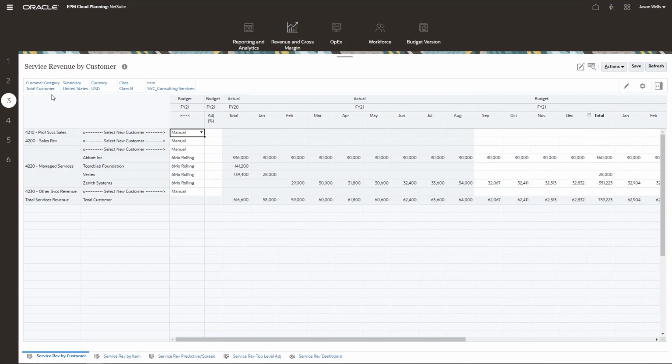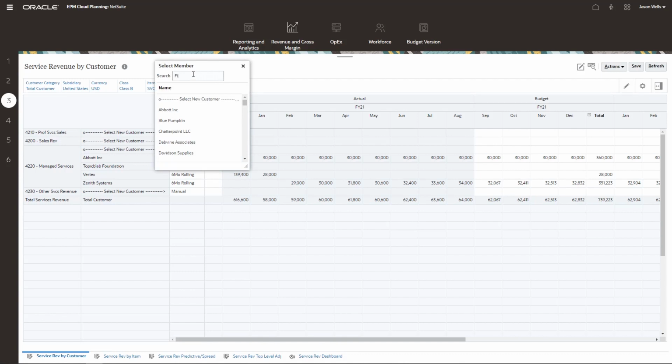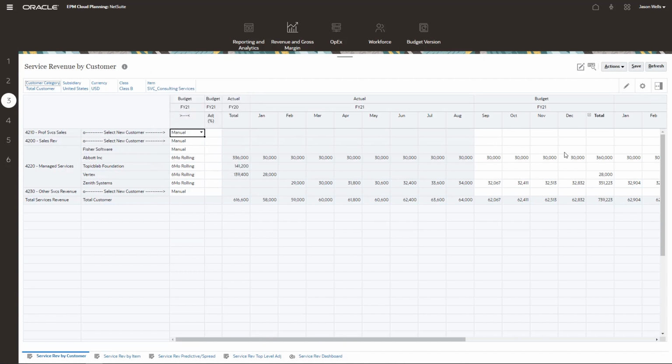From tab 3, I'll manage my services revenue budget. I can adjust my budget for a customer or customer category, and I can define the specific item or service offering. We will increase our budget by adding an amount for an additional customer. I'll select New Customer, and then search for Fisher Software. I'll enter $10,000 for this customer, and then click Save.